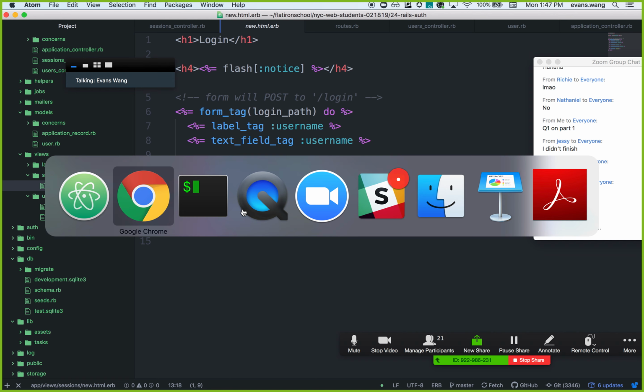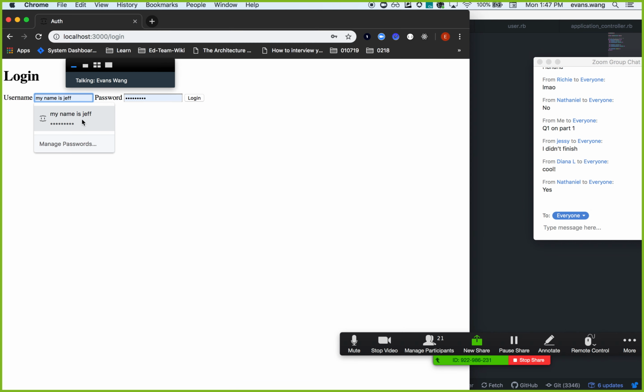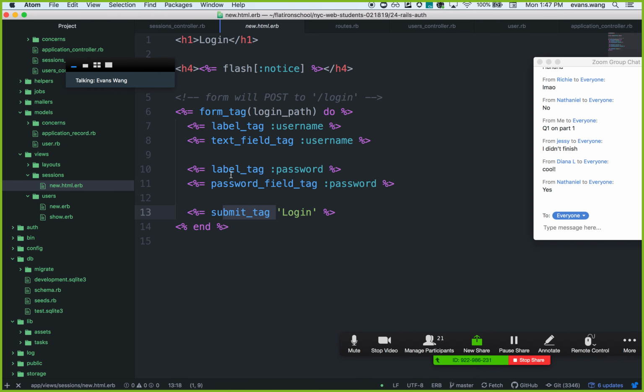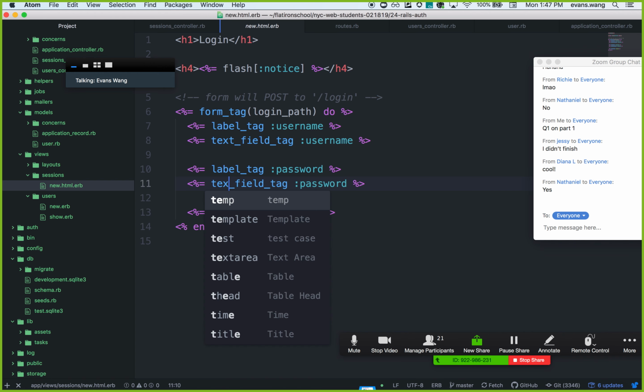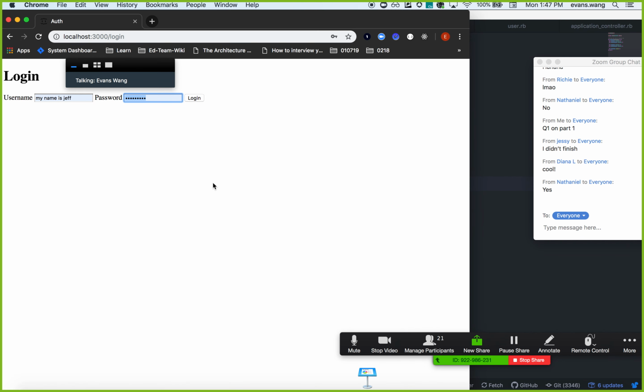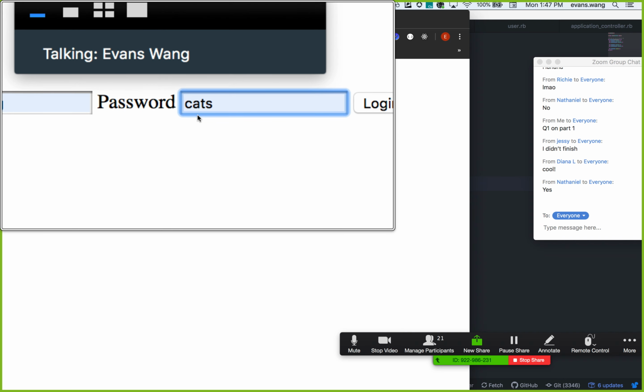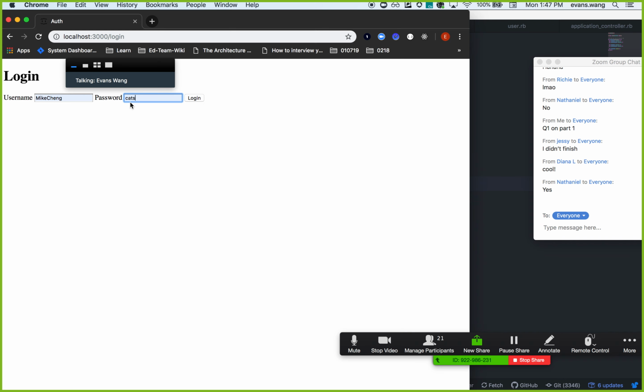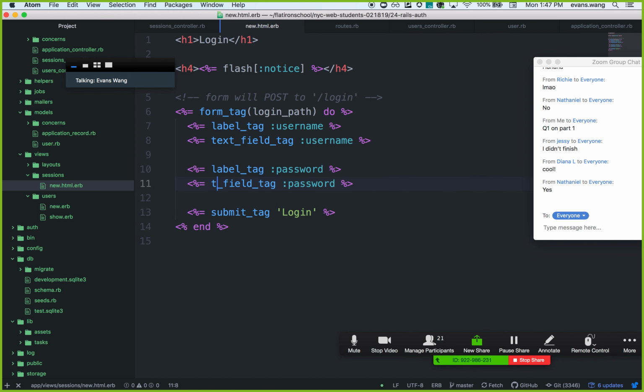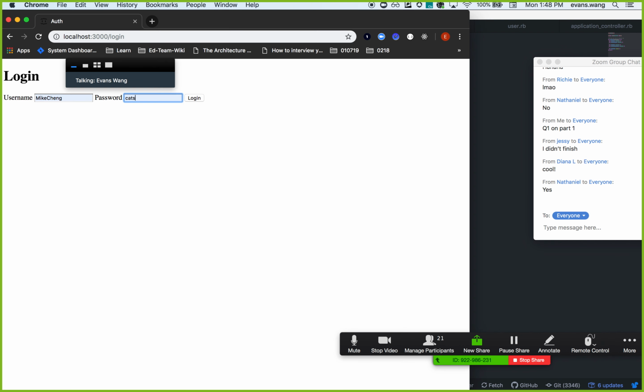So if I were to submit this form, and we'll take a look, and we put in some username, like my name is Jeff, and then a password. If you're curious as to how I created this, you can have a password field tag, or you can have a text field tag. Please, in your application, don't use a text field tag. If you put like Mike Chang and then your password is a text field tag, it'll display, terrible user experience, right? You want to use the password field tag.